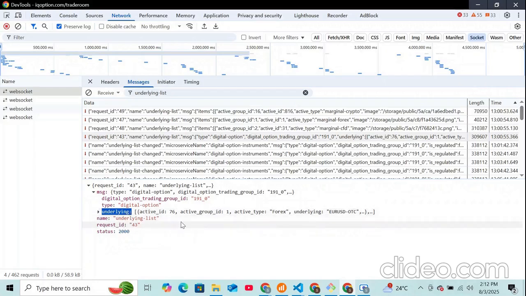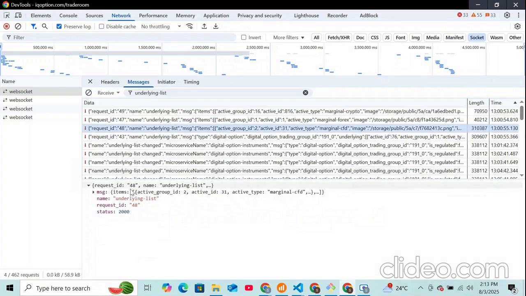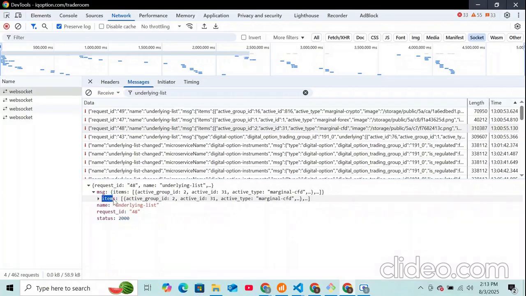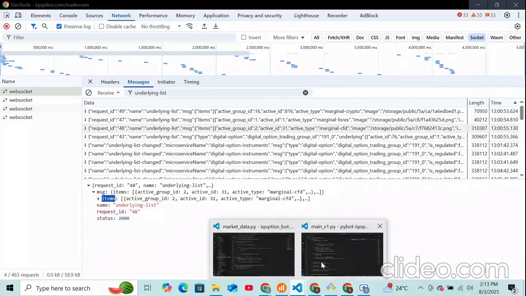So the difference is for digital option, the underlying list is stored in a key called underlying, but for marginal things it's stored in a key called item. So that's the major difference. So how can we handle this?